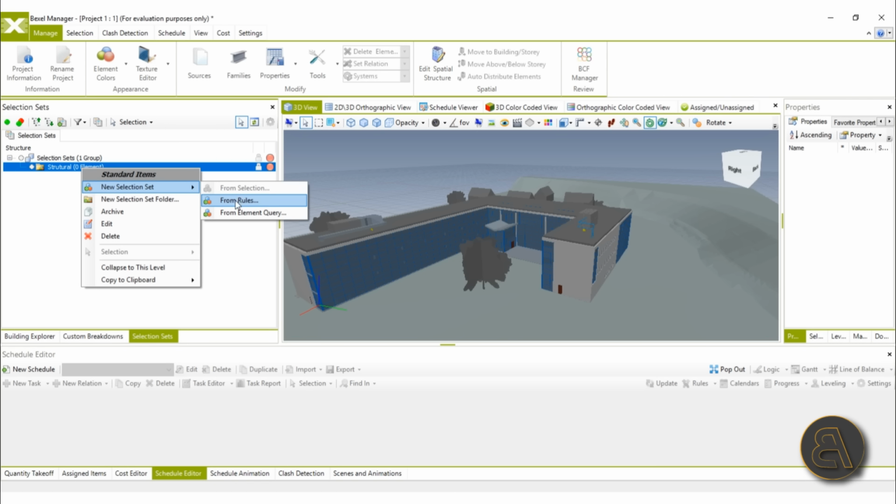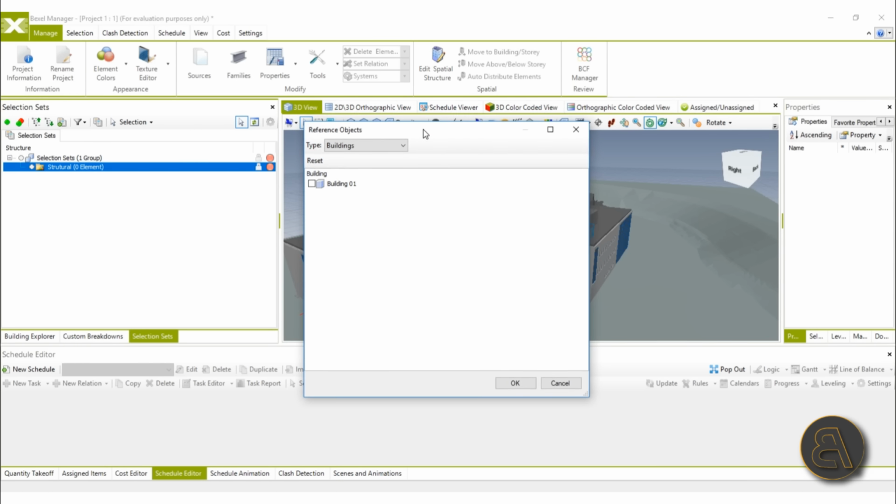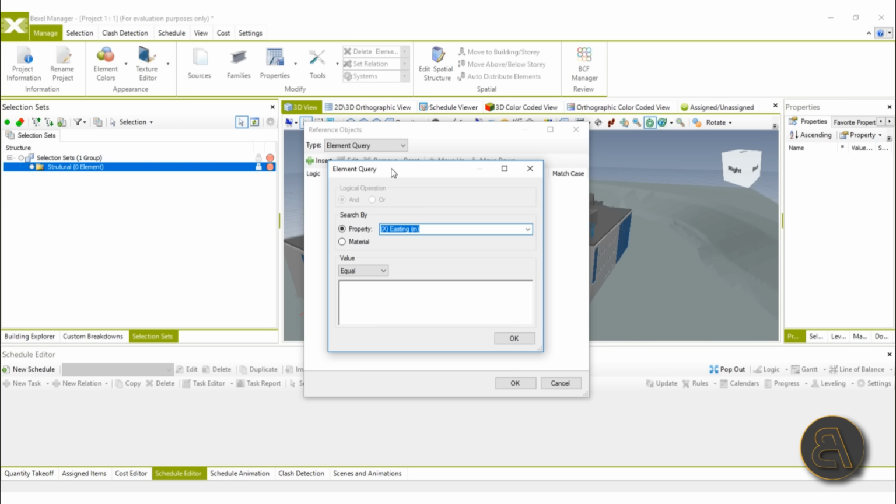But I prefer going with rules because you can actually set rules that the Bexel manager is going to be using. So even if you update your Revit model, it's going to use those same rules to sort everything out to your liking. So here, first, I'm just going to check this at building 1, and here I'm going to go with element query. Now I can search for some sort of a rule that's going to be searching for elements. So first, let's create, for example, columns.